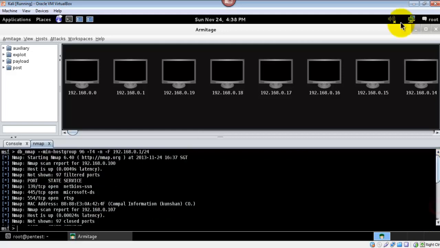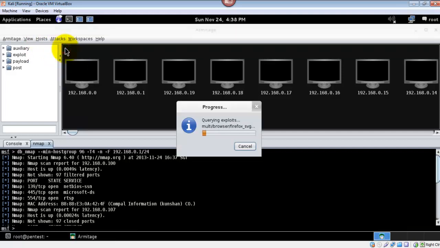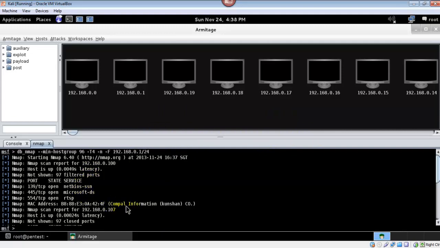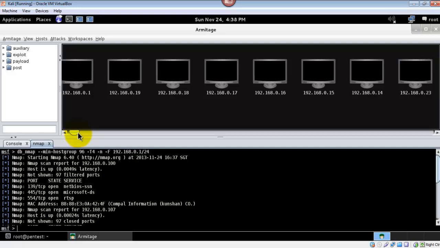So what we'll do is we just go to attack and find some attack. It may take some time finding exploits. Okay, now it says the attack analysis complete. Okay, so what we'll do now is we'll go to our host. Host is 100 or 107. So what we'll do is we'll go to find our host.